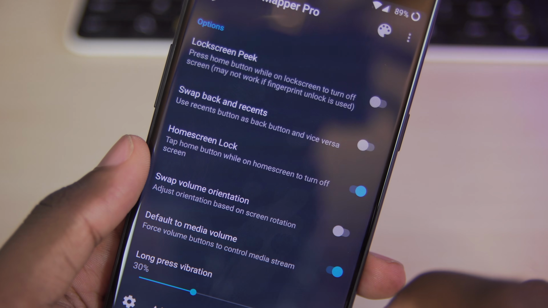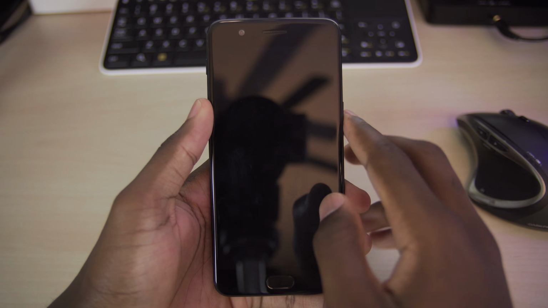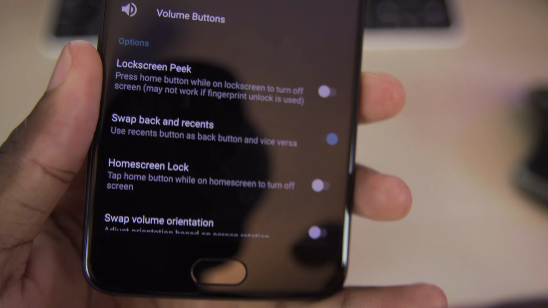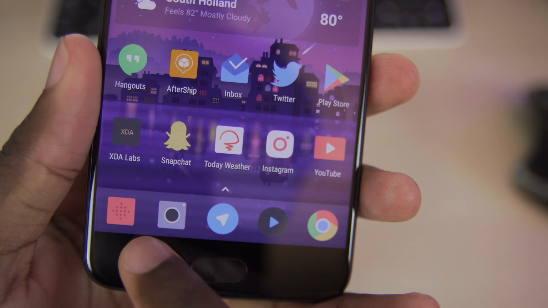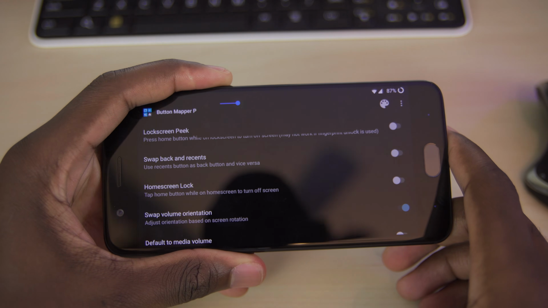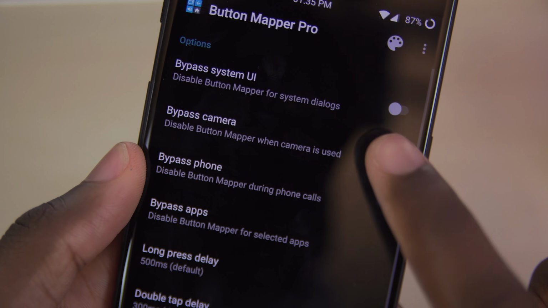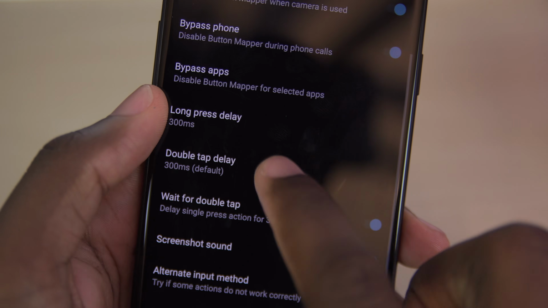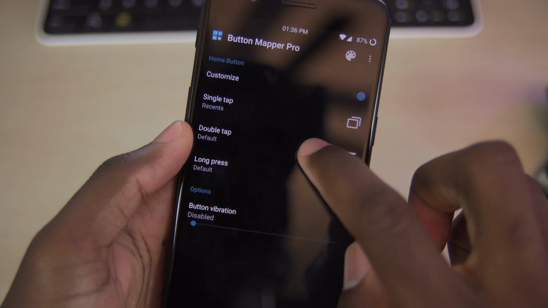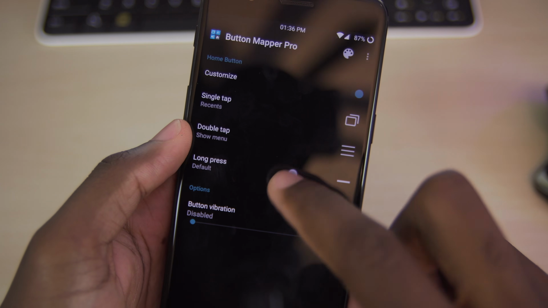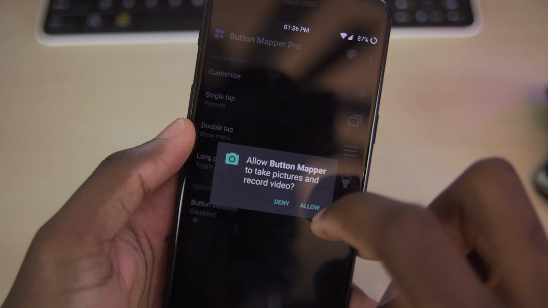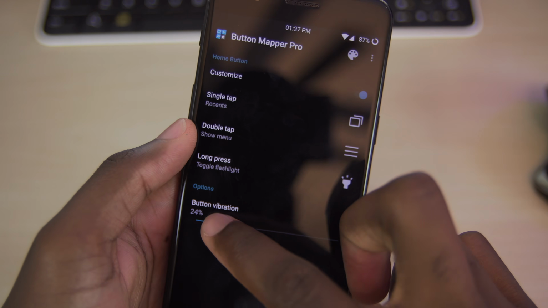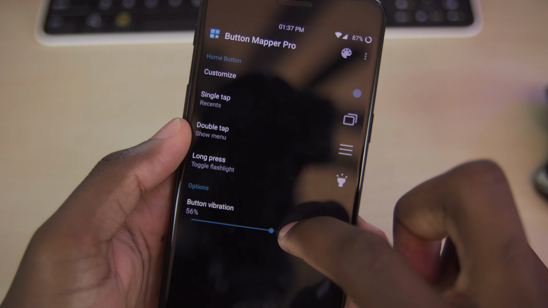This app also has features like lock screen peek, which is being able to turn off the phone by pressing the home button when on the lock screen, but this will only work when the fingerprint scanner is off. You can swap the back and recent buttons, and you can also swap the volume orientation. In the advanced settings, you can toggle bypassing Button Mapper when the camera's in use or when you're making a phone call, and you can also edit the delay time for long presses and double taps, which is pretty cool. When it comes to using the button mapping itself, you can set actions for single taps, double taps, and long presses, as well as the vibration intensity for when you press that button. Pretty useful app for the $3 you pay, and if you're into customizing buttons on your phone, this is a pretty cool option.